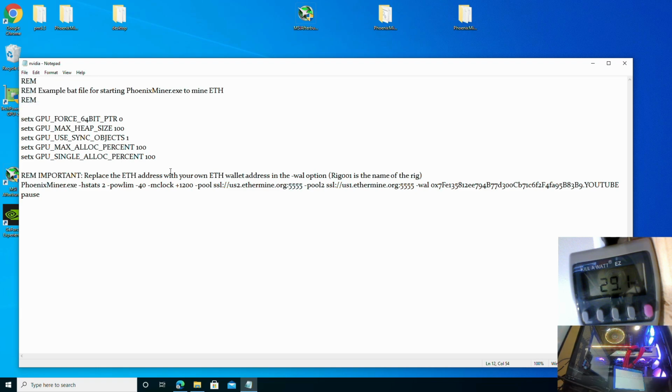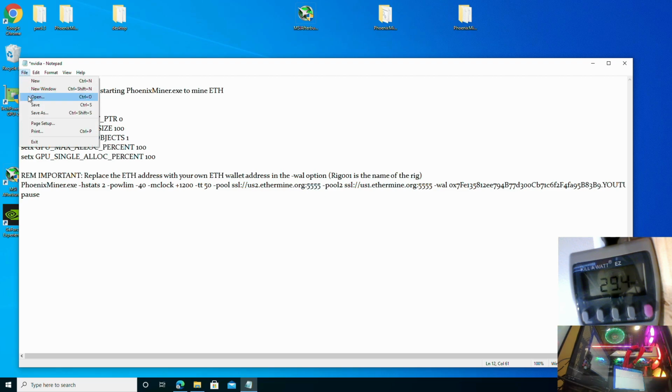Oh, let me add something else too. Going to do target temp 50. And everybody's going to have their own settings. So whatever it is that you want to set your settings to, that's what you're going to set up here, depending on what target temp you want to set, or memory and or power limit. So let's go ahead and hit save.